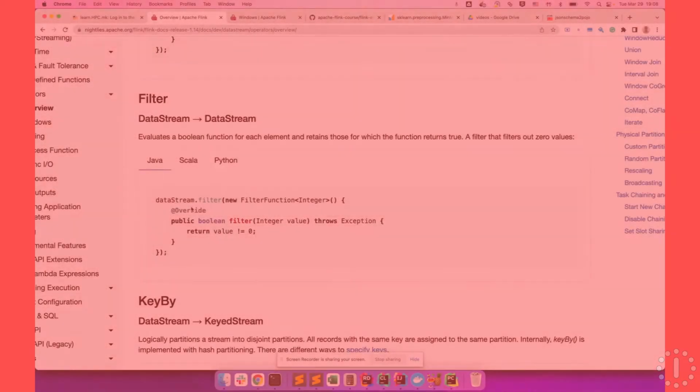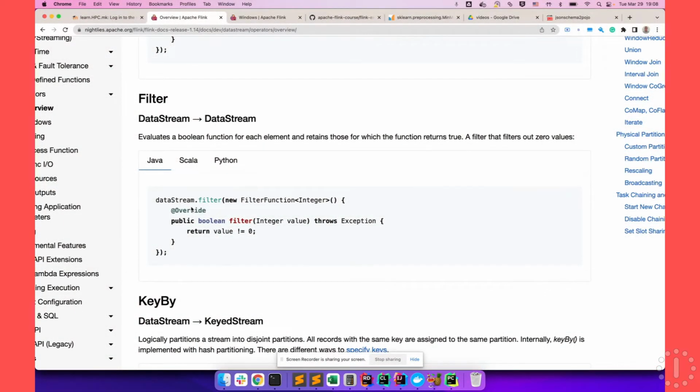The next operator that we are going to describe will be the filter operator, and this is the operator that is called upon one data stream, for example, of generic type T, and the resulting will be another data stream object, but the generic type will be exactly the same. What is the purpose of this operator? The purpose of this operator is to filter or to remove some of the values and keep the other values into the data stream.